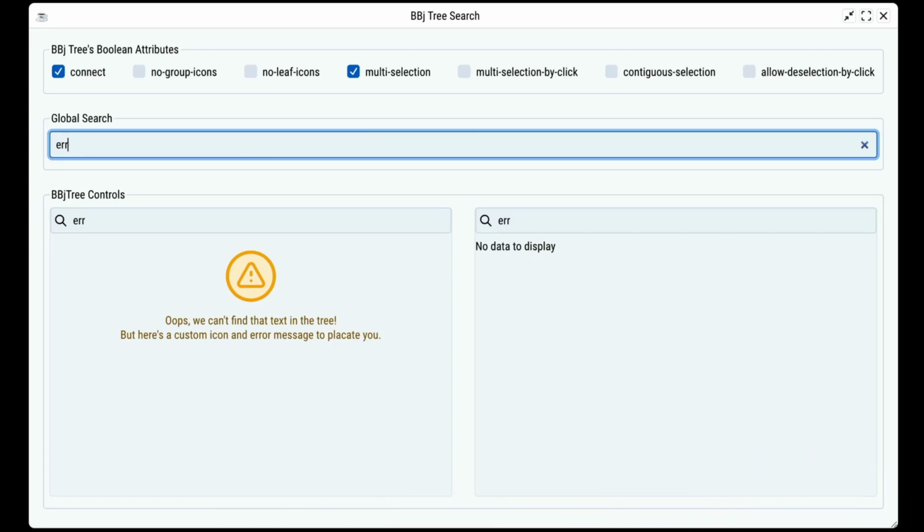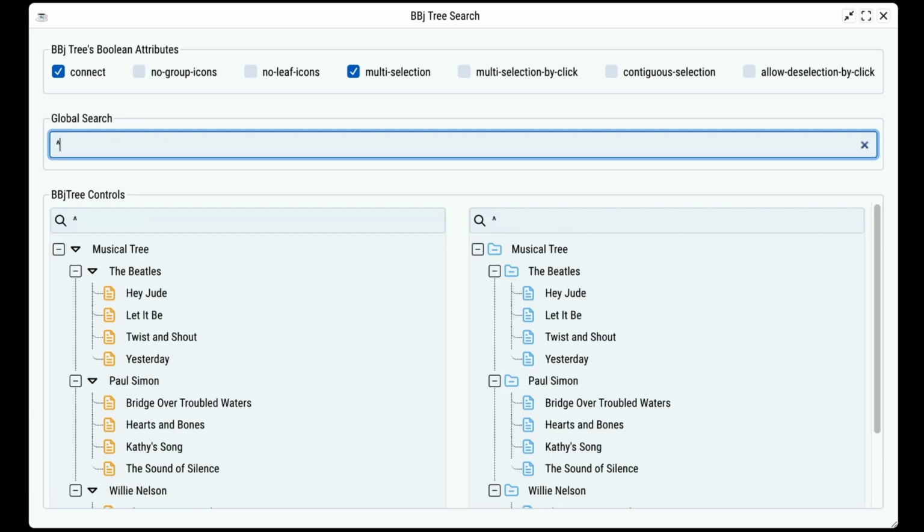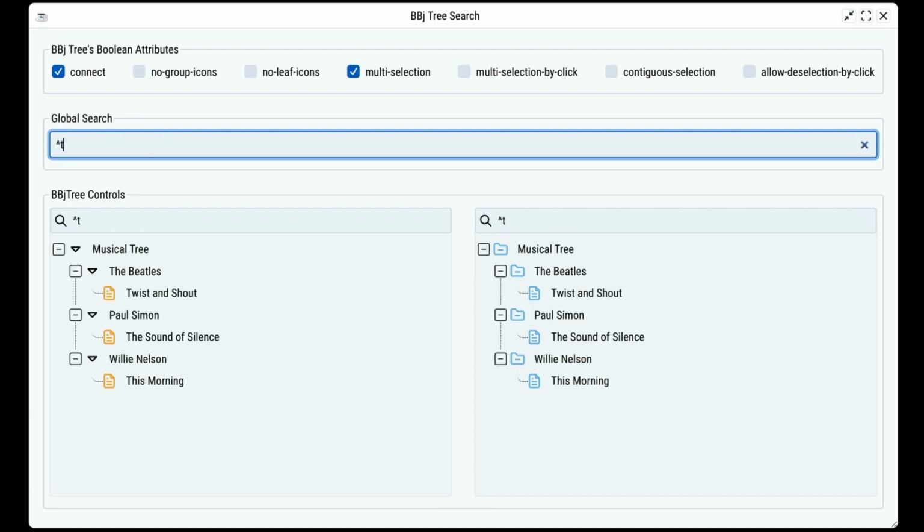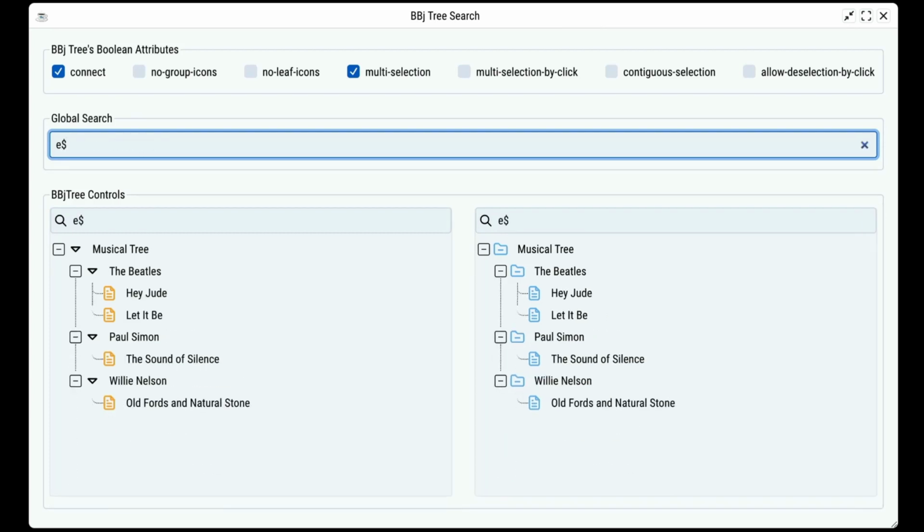And since the search works with regular expressions, we can type in a simple example to only display nodes that start with the letter T, or that end with the letter E.